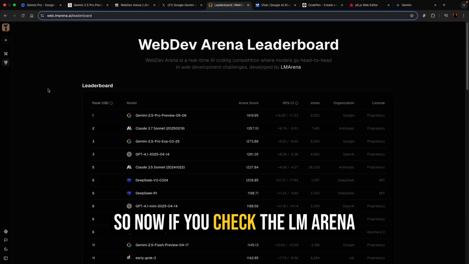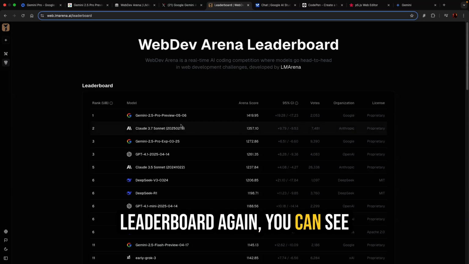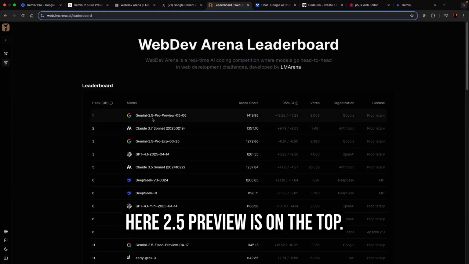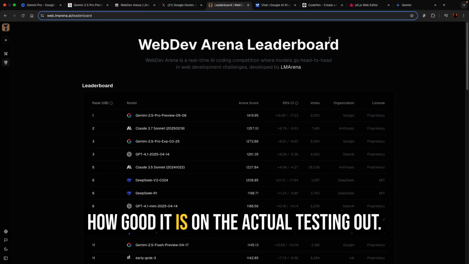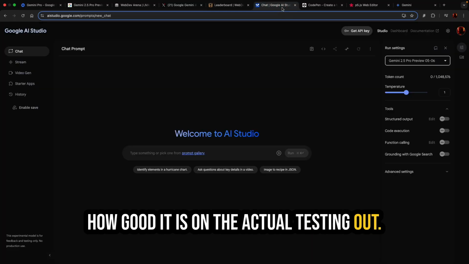So now, if you check the LM Arena leaderboard, again you can see here the 2.5 preview is on the top. So it's clearly in the lead, but let's see how good it is on the actual testing.